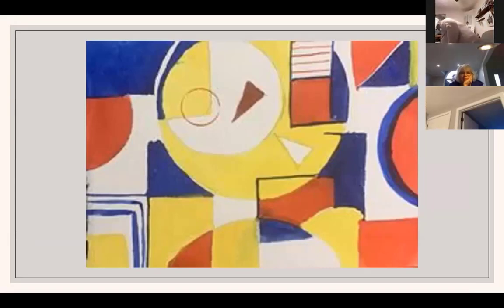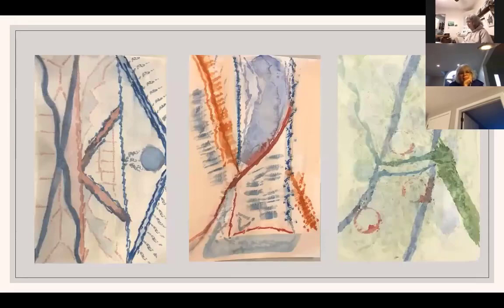Nice layering, good shapes, fun, fun, fun. And this is just a wonderful exploration, dividing the paper up with these shapes and these colors. And I definitely see the influence of Bauhaus in these. What I did when I was trying to figure this out, and I think I told you guys, is Google Bauhaus.